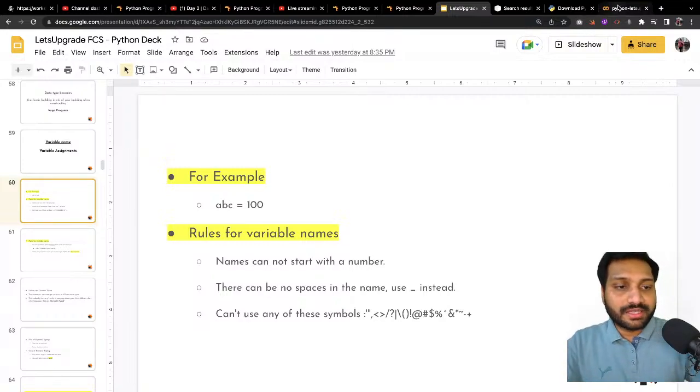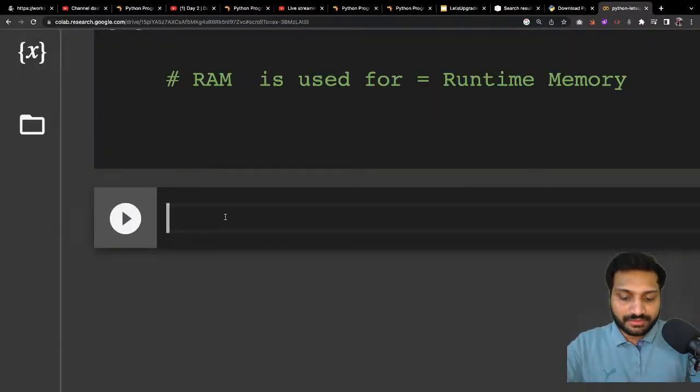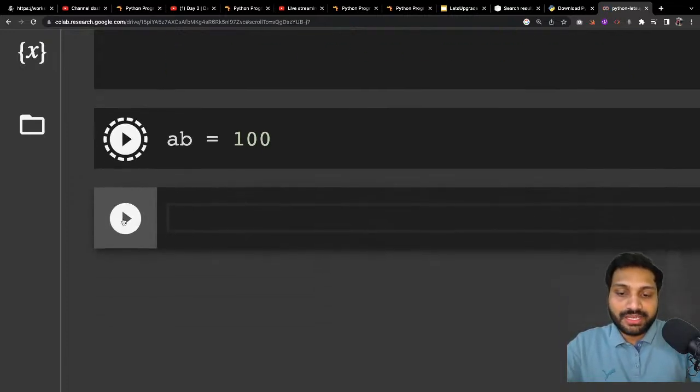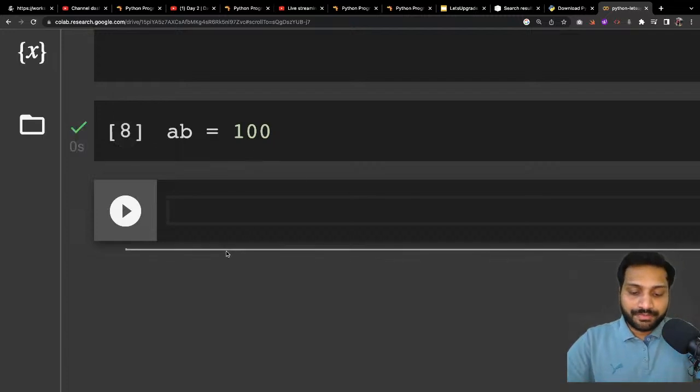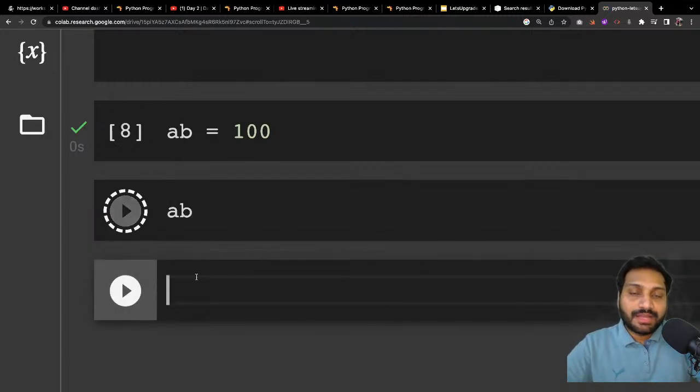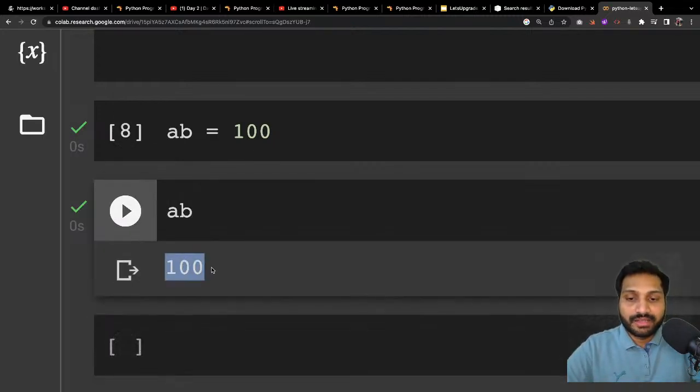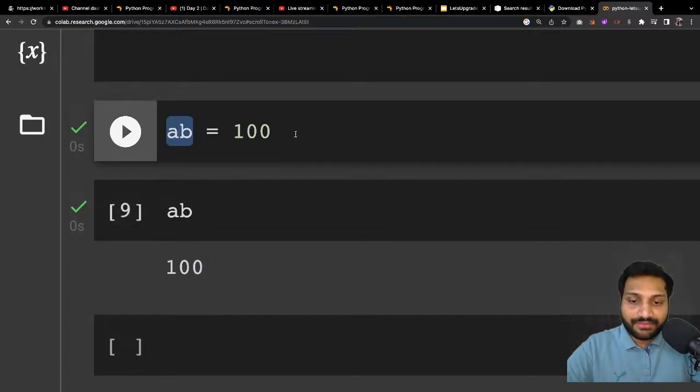So before going there, let's just work with few variable names. Okay, AB is equal to 100. I am running this code. When I do AB, I'll get output that is 100. So AB is referencing to the value 100.